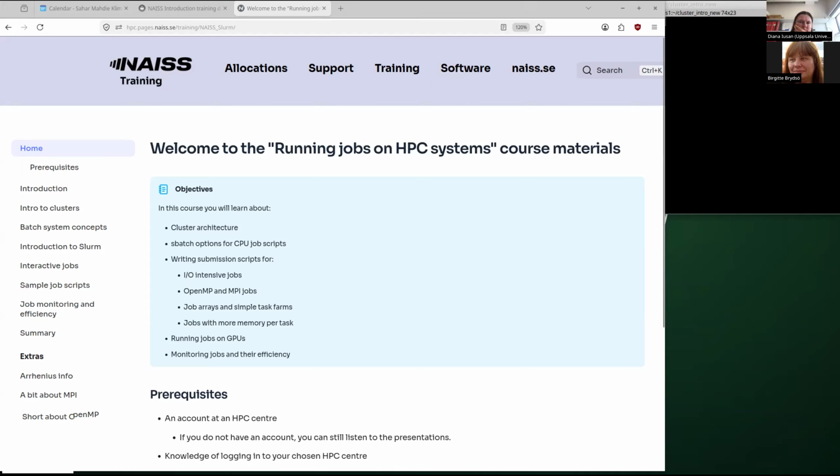I would like today to give a short introduction to this course and to the clusters. And afterwards, the remainder of the course will be covered by my colleagues. Here we are aiming to give some understanding of what a cluster is, how it works, and what a scheduler is, and how you can use the HPC systems safely and effectively for your work.